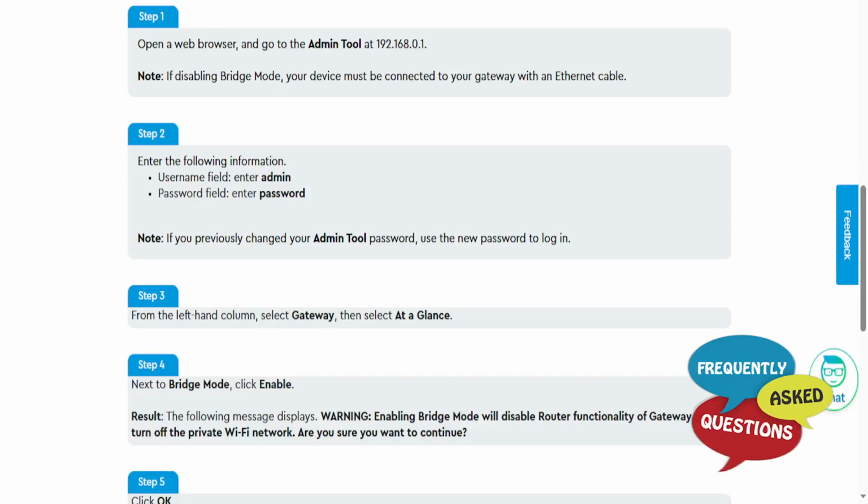Hey guys, in this video we're going to go over how to disable bridge mode on your Cox modem.